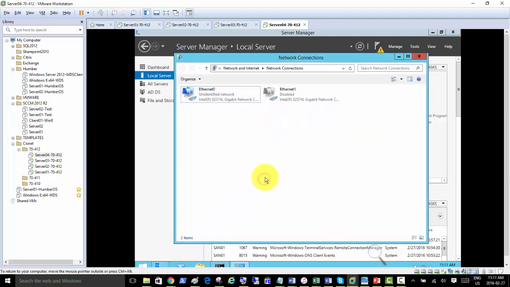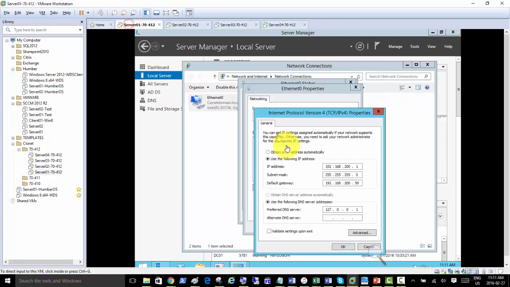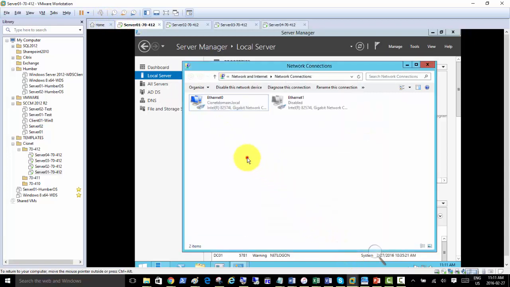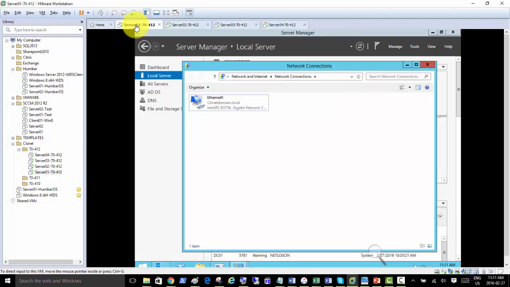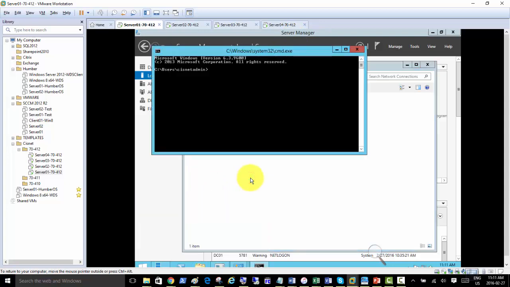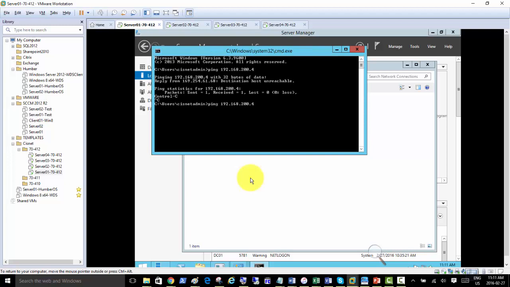Let's see which one went away. Okay. Seriously. Don't give me that. 200.1. Destination host unreachable. 200.4. Okay, ping 192.168.200.4. Huh, they cannot ping each other.